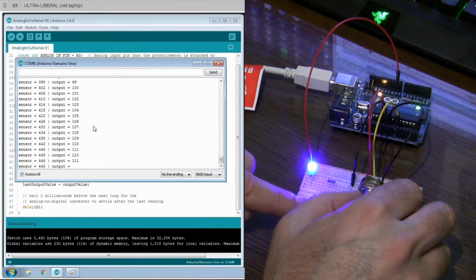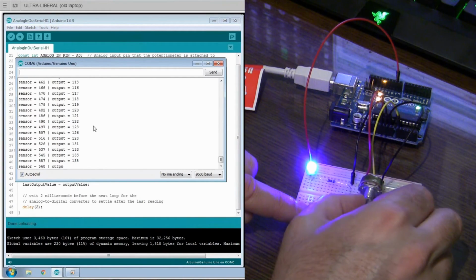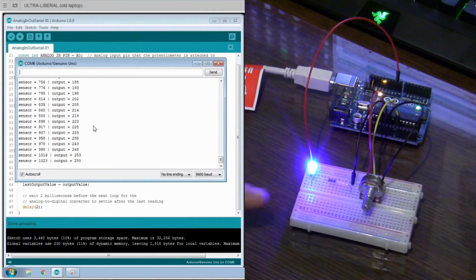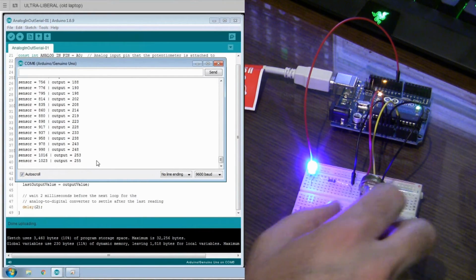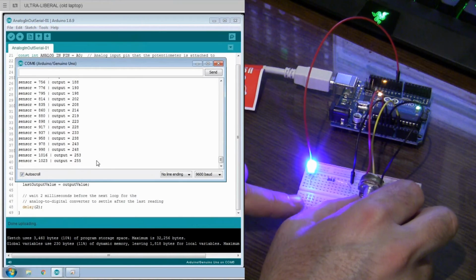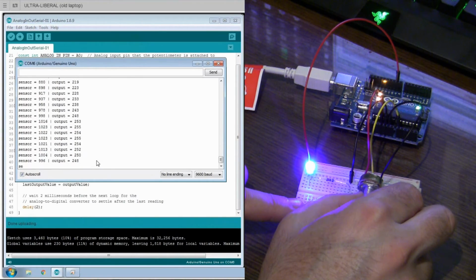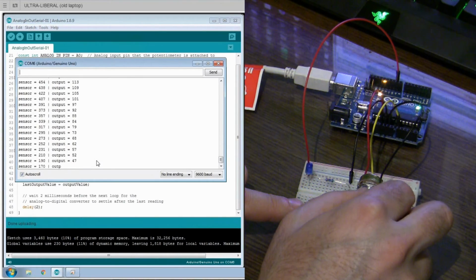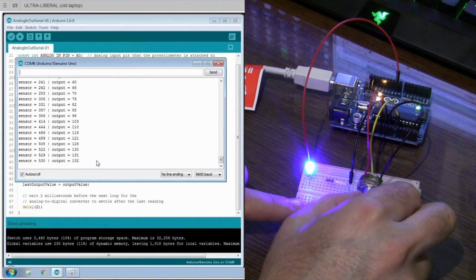And I'm just going to turn it all the way to the left now. So now it's at its maximum value, 1023. That scales to an output value of 255. And you can see the LED is pretty bright. That's as bright as it's going to go. And now I'm going to turn it all the way down. And all the way up. And all the way down.